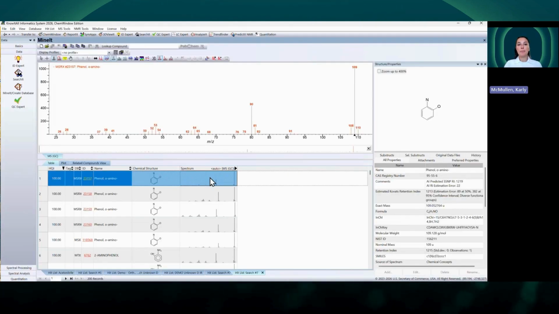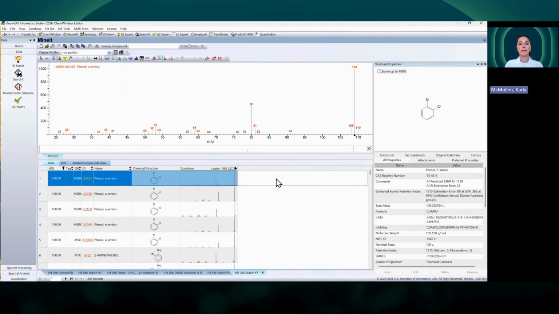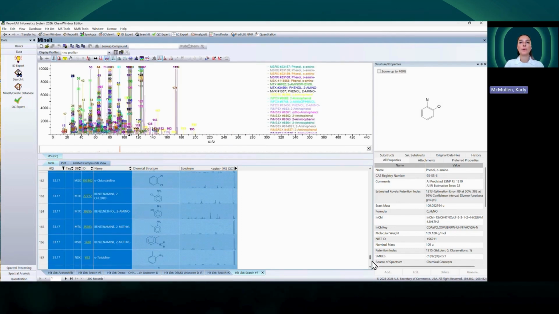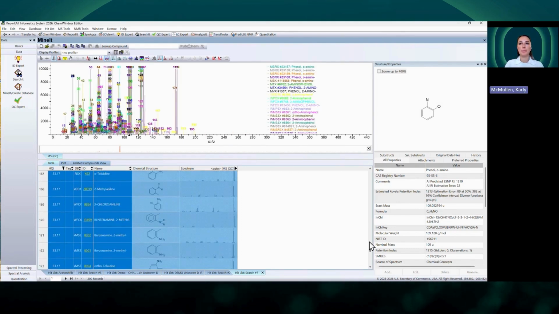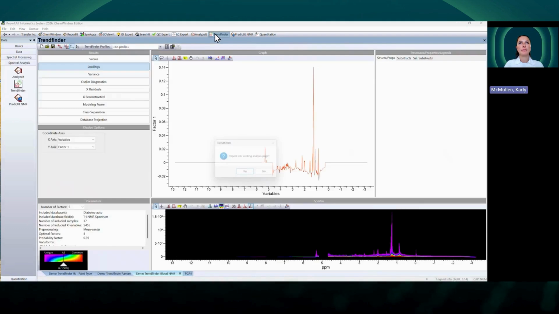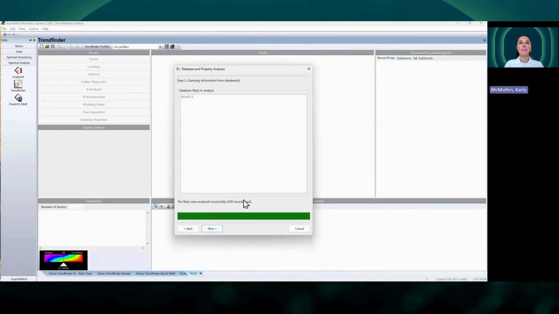It's possible that you might be in MineIt editing a data set that you've made. In that case, you can simply move from MineIt over to Trendfinder with the database you already have open. So in this case, let me highlight all the records that I've opened in this database. If I scroll down, there's 200 records I'll be pulling in to Trendfinder. Now we can simply use the transfer to Trendfinder. We're going to start a new PCA.